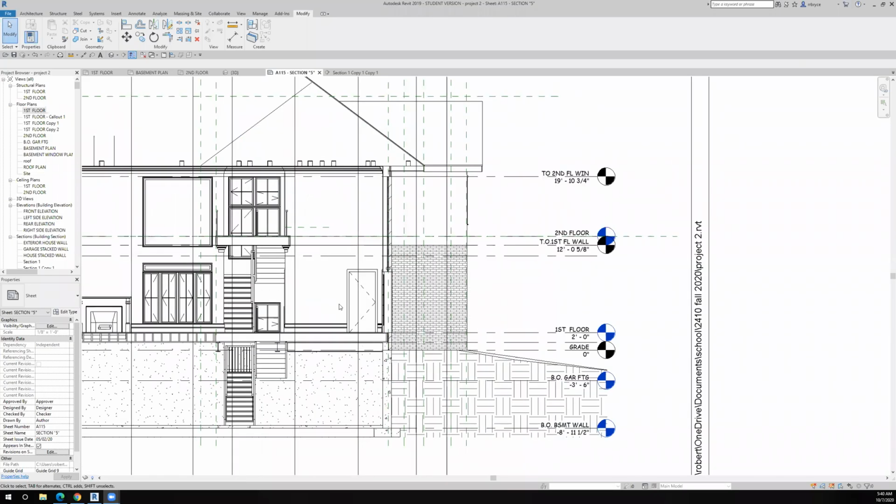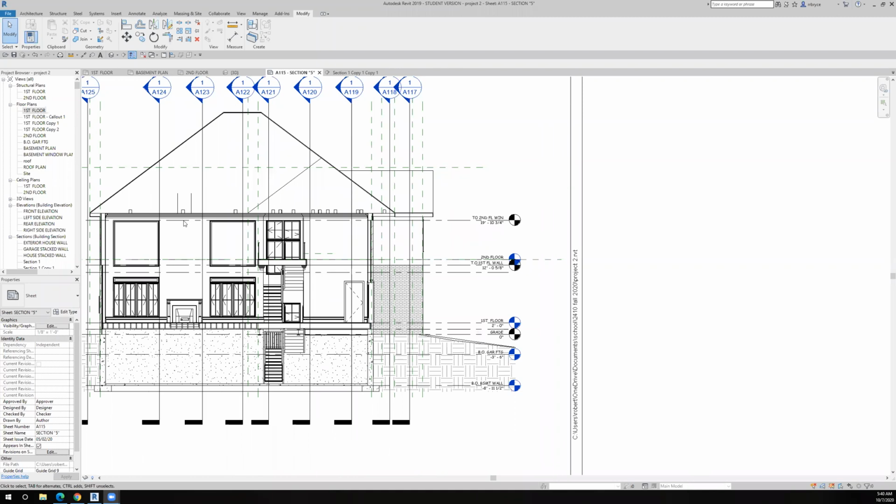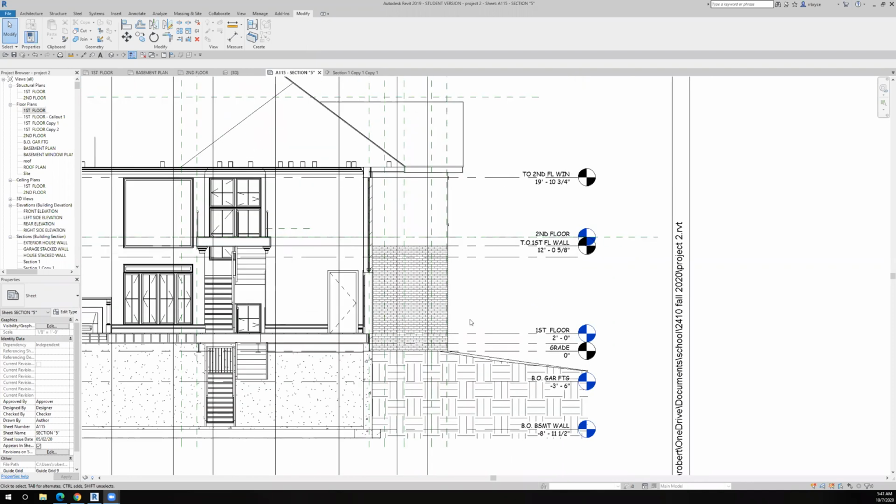Now I'm looking at section 5. I have my molding at the ceiling, so I'm good with that. I have my base molding around there. That looks good. But I guess it's time to put in the front porch.